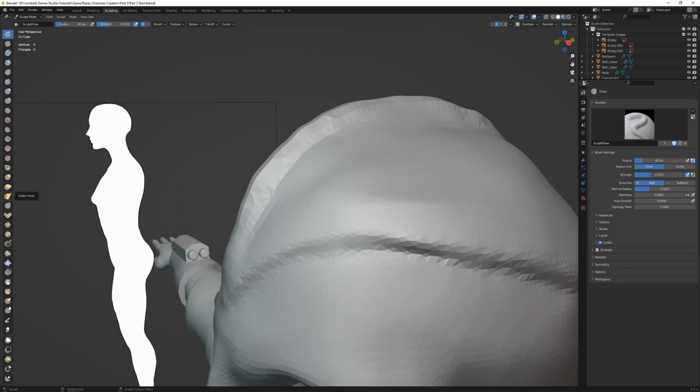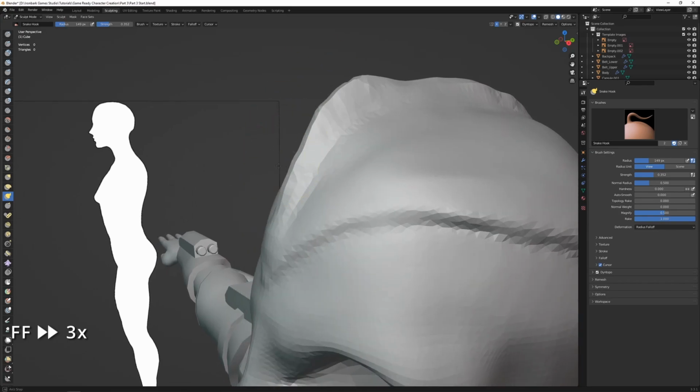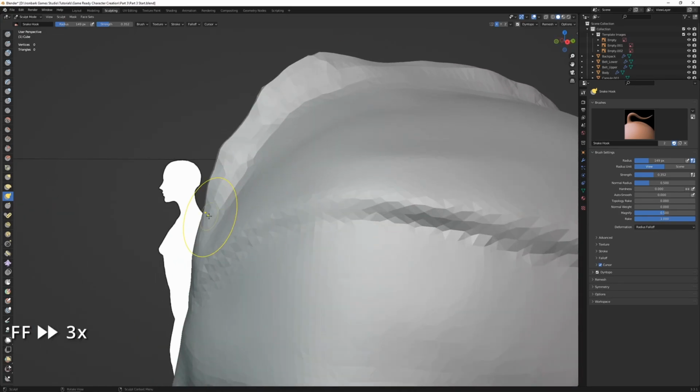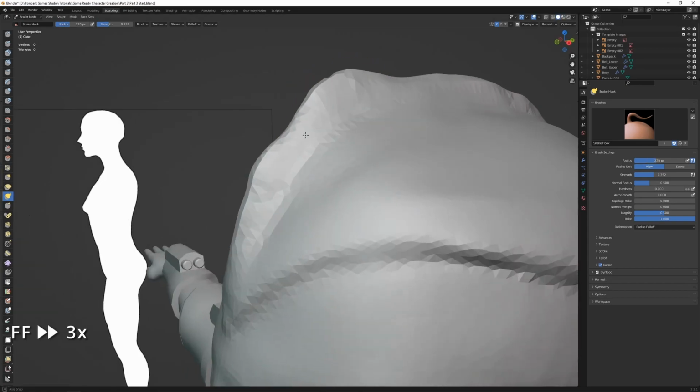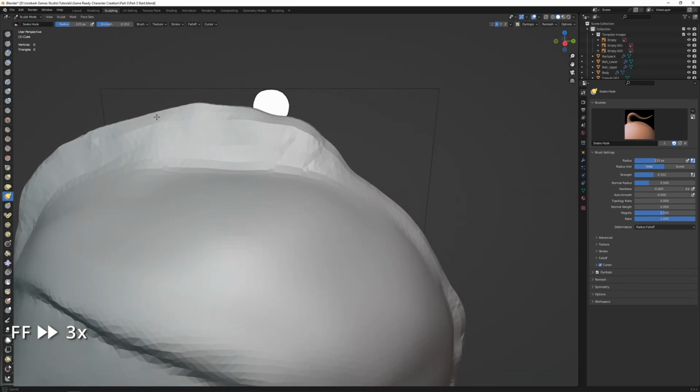So I'm going to come down here to the snake hook tool and I'm going to just start pulling out geometry from the mesh here. Let's turn that strength up. And as we do this, it's actually going to add new geometry as we move this out. So as opposed to just pulling out the existing geometry, we're adding new geometry.